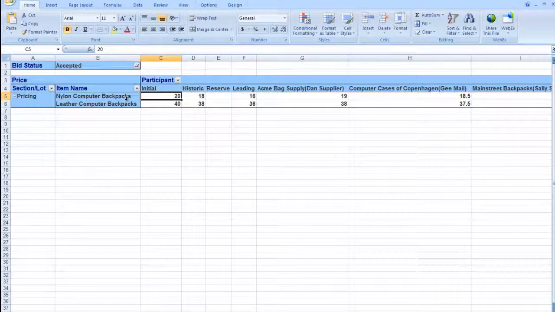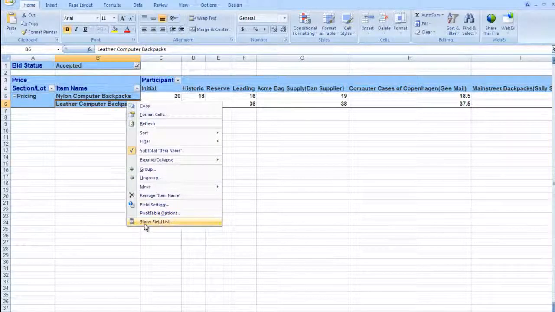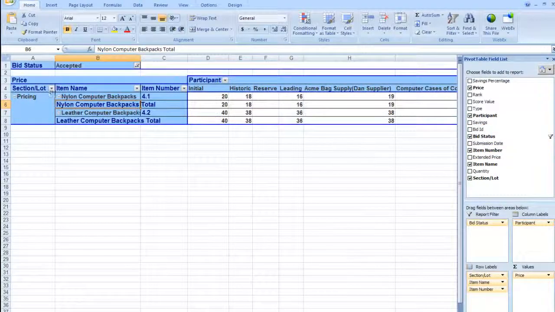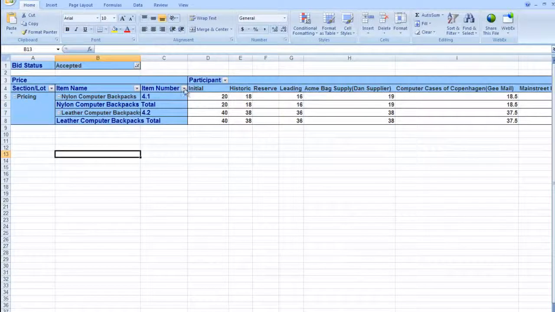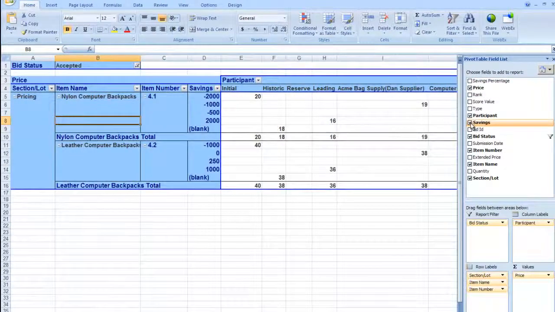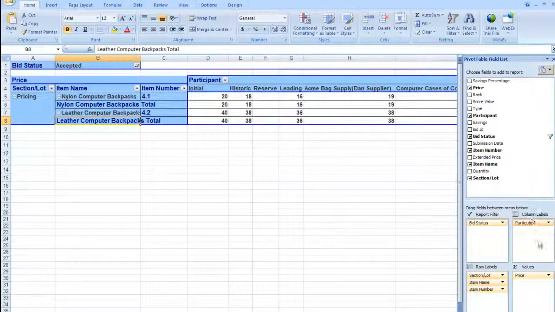But if I can show you, if you right click in this area and it says show field list, you can choose to add different field values into the pivot table. Okay, so you might want to say, let's look at the item number. So it now throws the item number in here, so you could focus and filter on different items. You could say, let's see savings, and we throw savings in this column, but then you might say, you know, savings shouldn't be there. I want it more in the middle area.